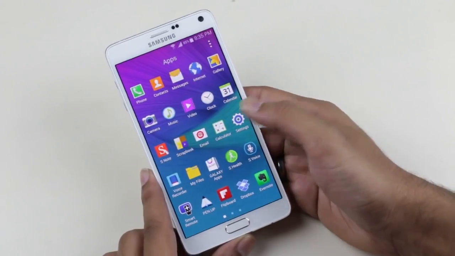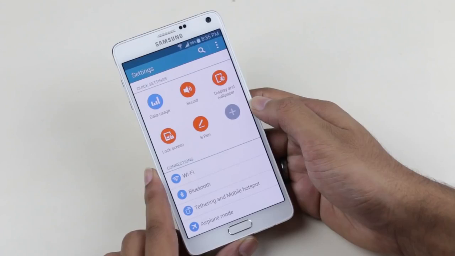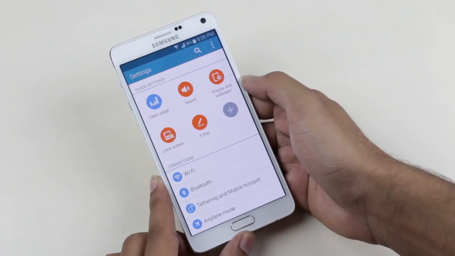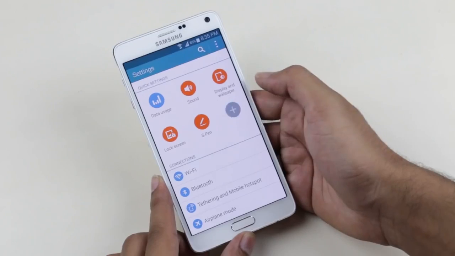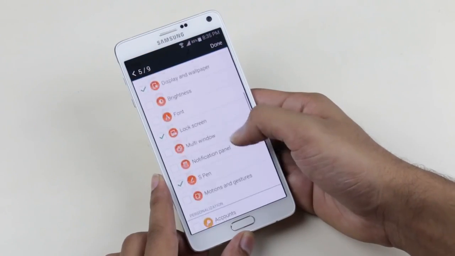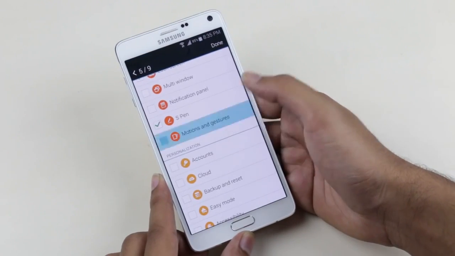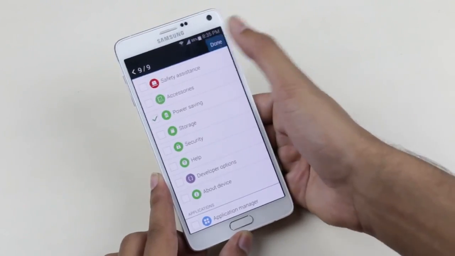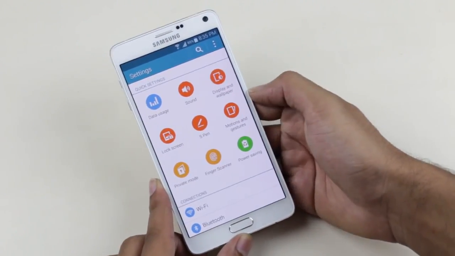Now let's move on to settings and get into every aspect of it. So this is the default view that you get. On top, you have got quick settings which you can customize. You can add things that you use the most. Say for example, the fingerprint scanner, the power saving mode, etc. So this will make things easier for you as you can access them very quickly.